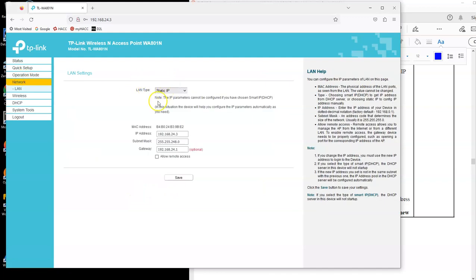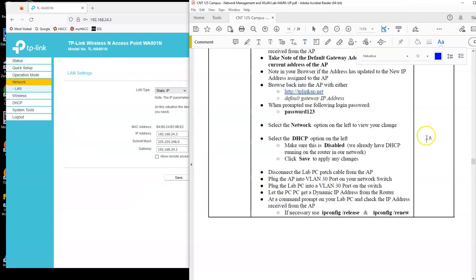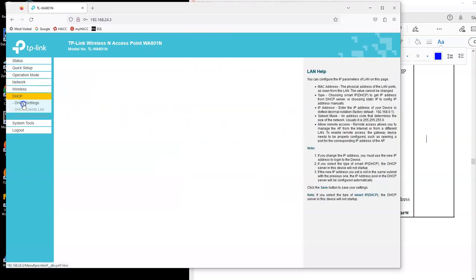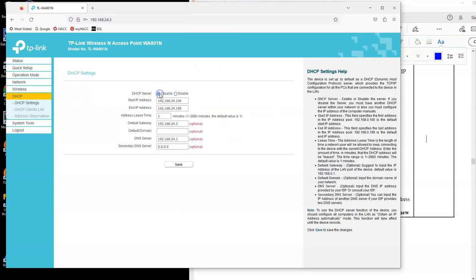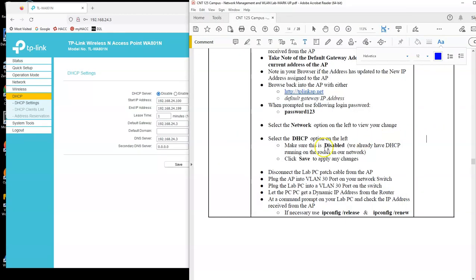Now that I'm logged back into here, let's finish setting it up before we put it in the network. So here, select the network on the left. We're going to make sure our change applied the way we wanted, static IP and all that good stuff. Excellent, it did. We're going to select DHCP over here, and we want to make sure this is disabled. We already have a DHCP server in the network. It's the router. So we don't want this to be doing DHCP as well. So we're going to save that. That saves actually very quickly.